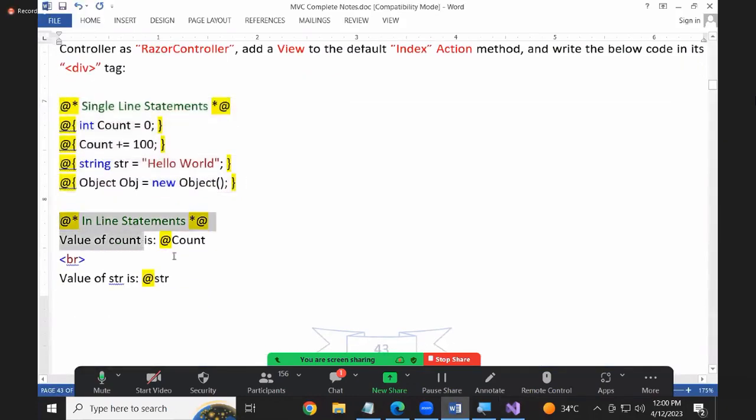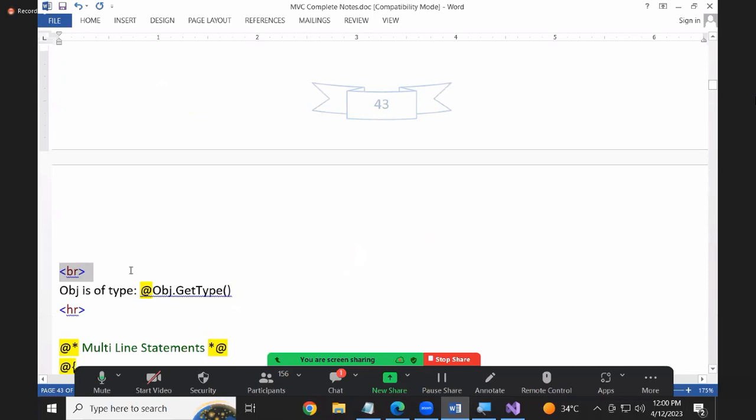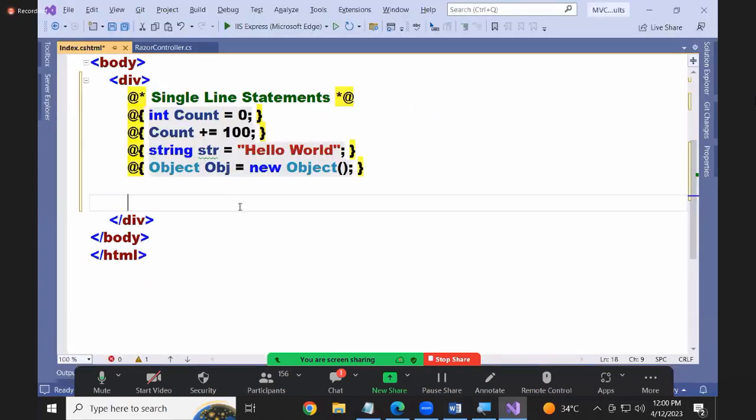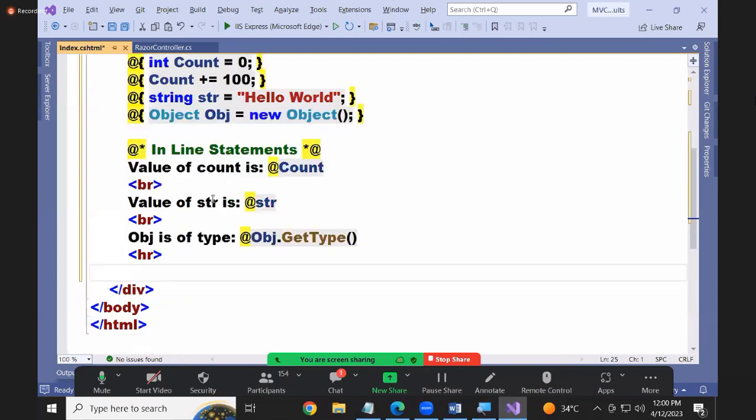Let us look at the inline statements here. What I want to do is print the count, str, as well as the GetType of obj. I want to print the count value. I want to print the str value. I want to print the type name of obj. Watch, guys, inline. Value of count is @count.